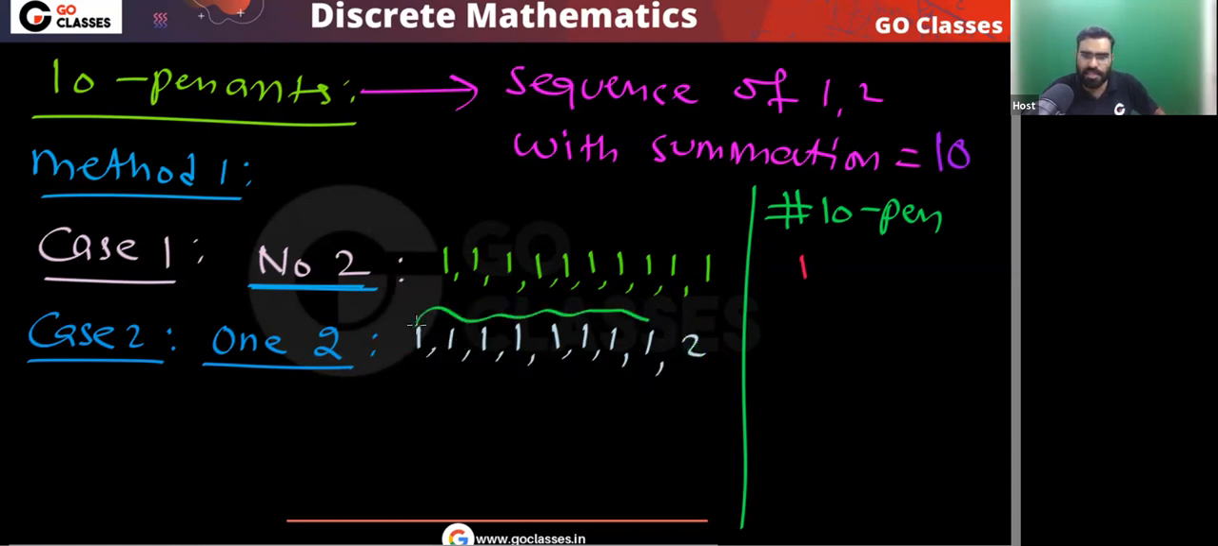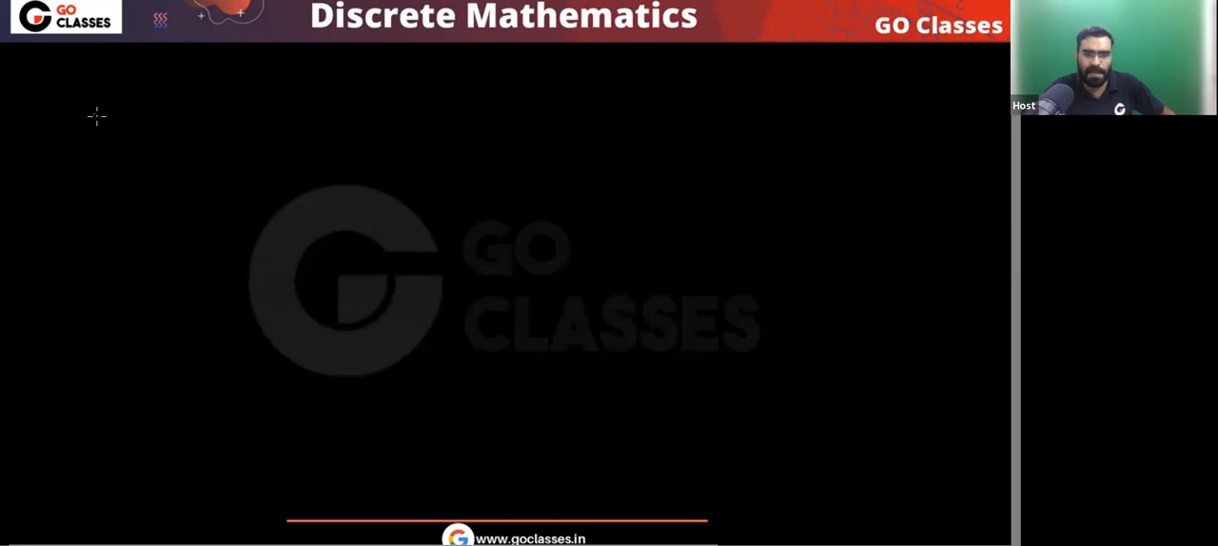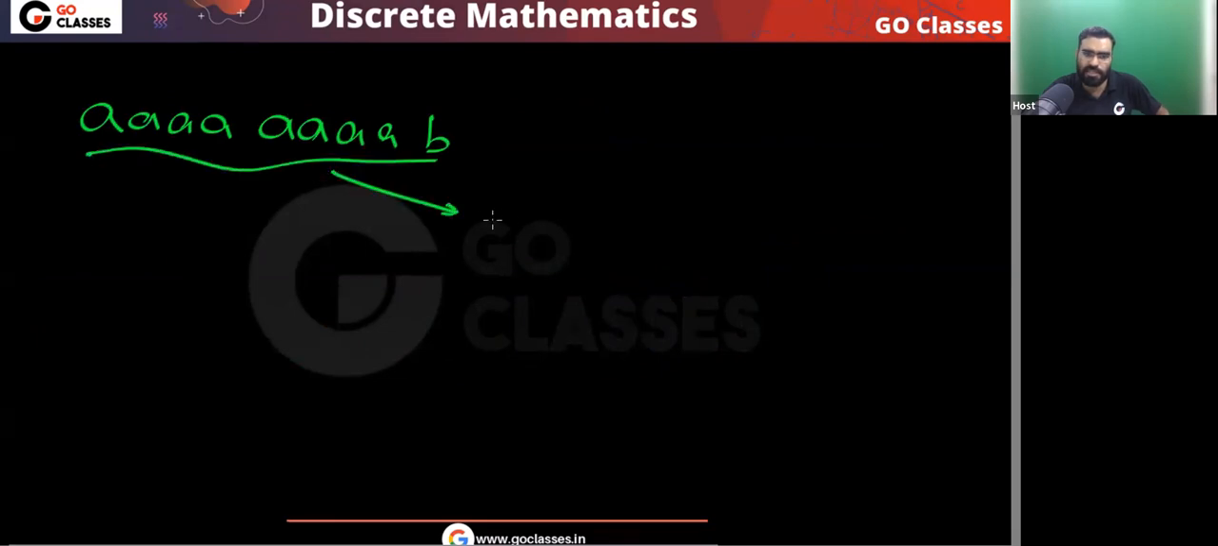Here you can notice these are the same. It's like 8 times A and 1 time B. So how many permutations are there? Tell me. What is the number of permutations here?